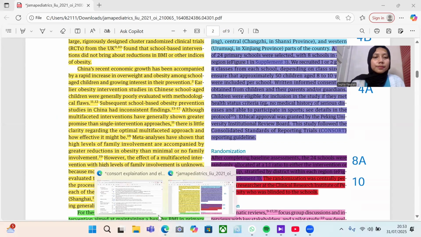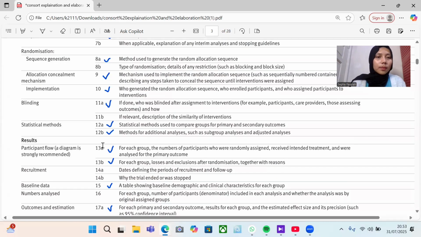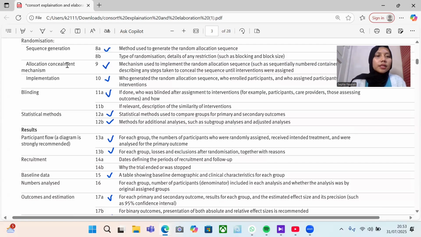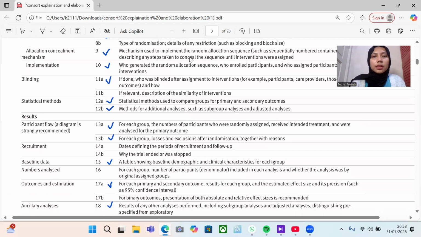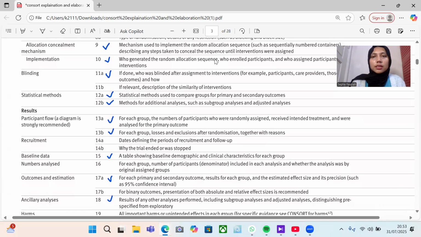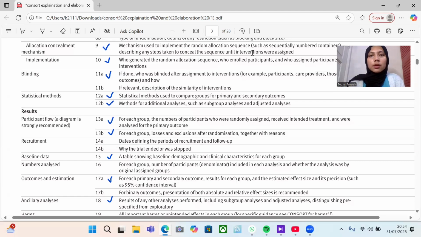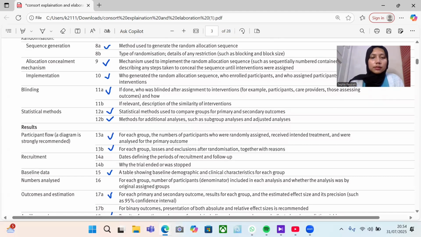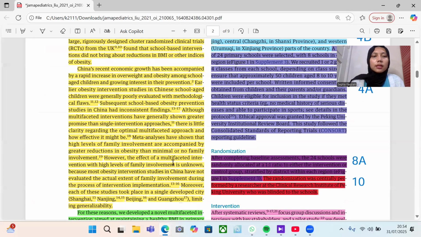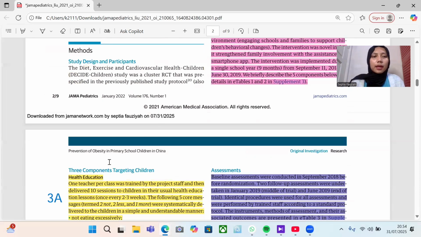And the next, allocation concealment mechanism. Mechanism used to implement the random allocation sequence, such as sequentially numbered containers, describing any steps taken to conceal the sequence until interventions were assigned. In this article, this is item 9.